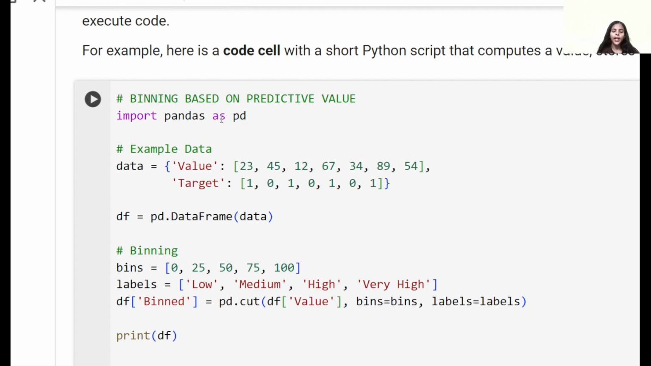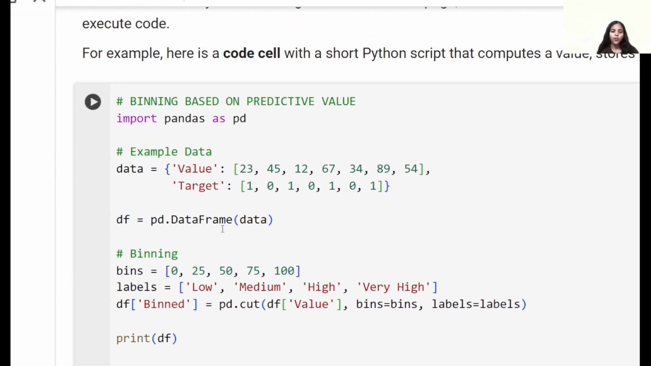Lastly, let's perform binning. Binning helps group data into meaningful categories. For example, here we have a code where we have imported the pandas library and we have created data where value is 23, 45, 12 and so on, and target is 1, 0, 1, 0, 1, 0, 1, which is true or false as we know. And here we have converted our data into table form by using pd.DataFrame. Now we will perform binning.